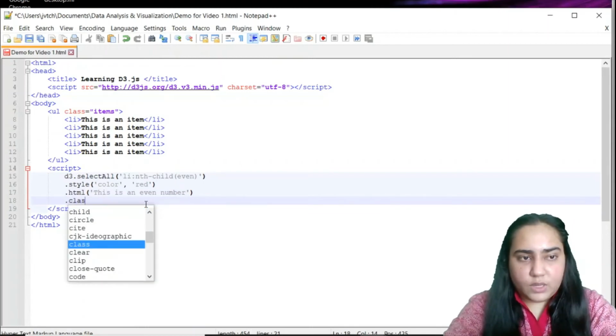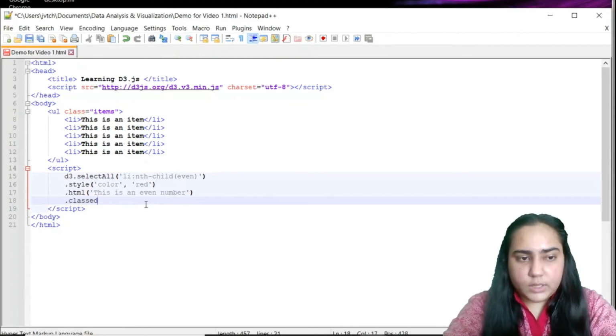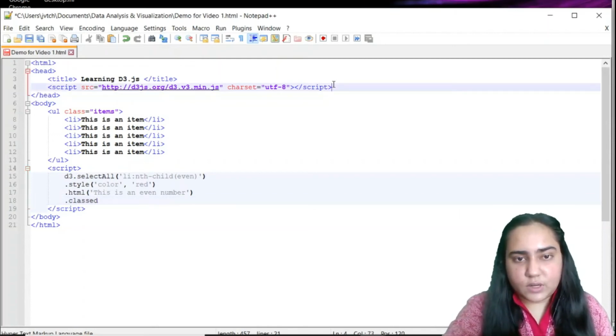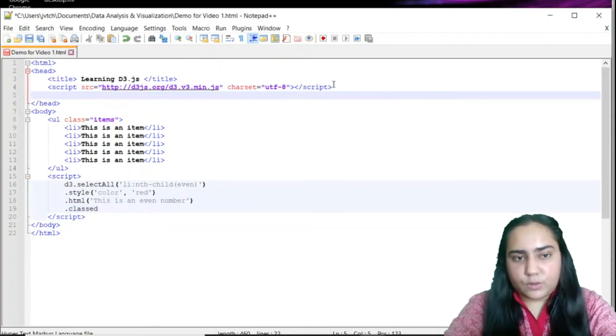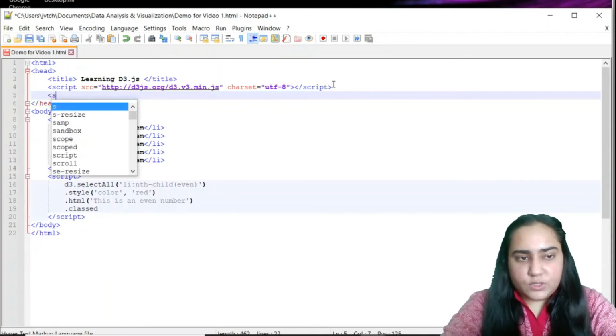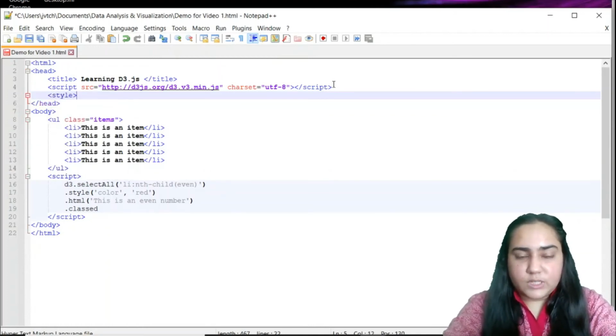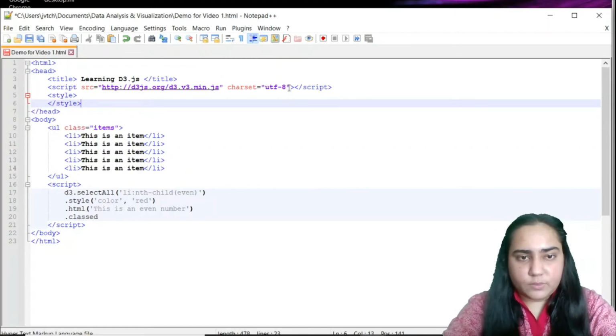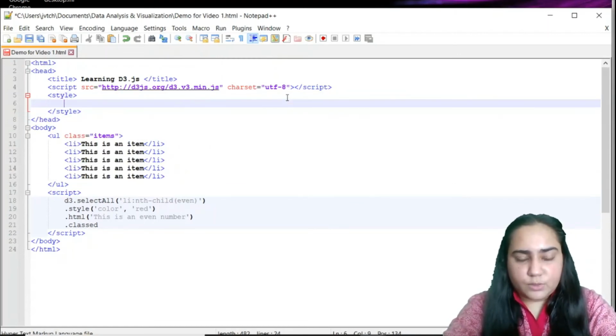And then the next thing we have is .class. The use of this is if you create a CSS class, you could get it here. So let's create a CSS class and then apply it to these particular list items. To write CSS code, you just need to use style. You put it in the style open and close tags. So I'm just going to write in between this.